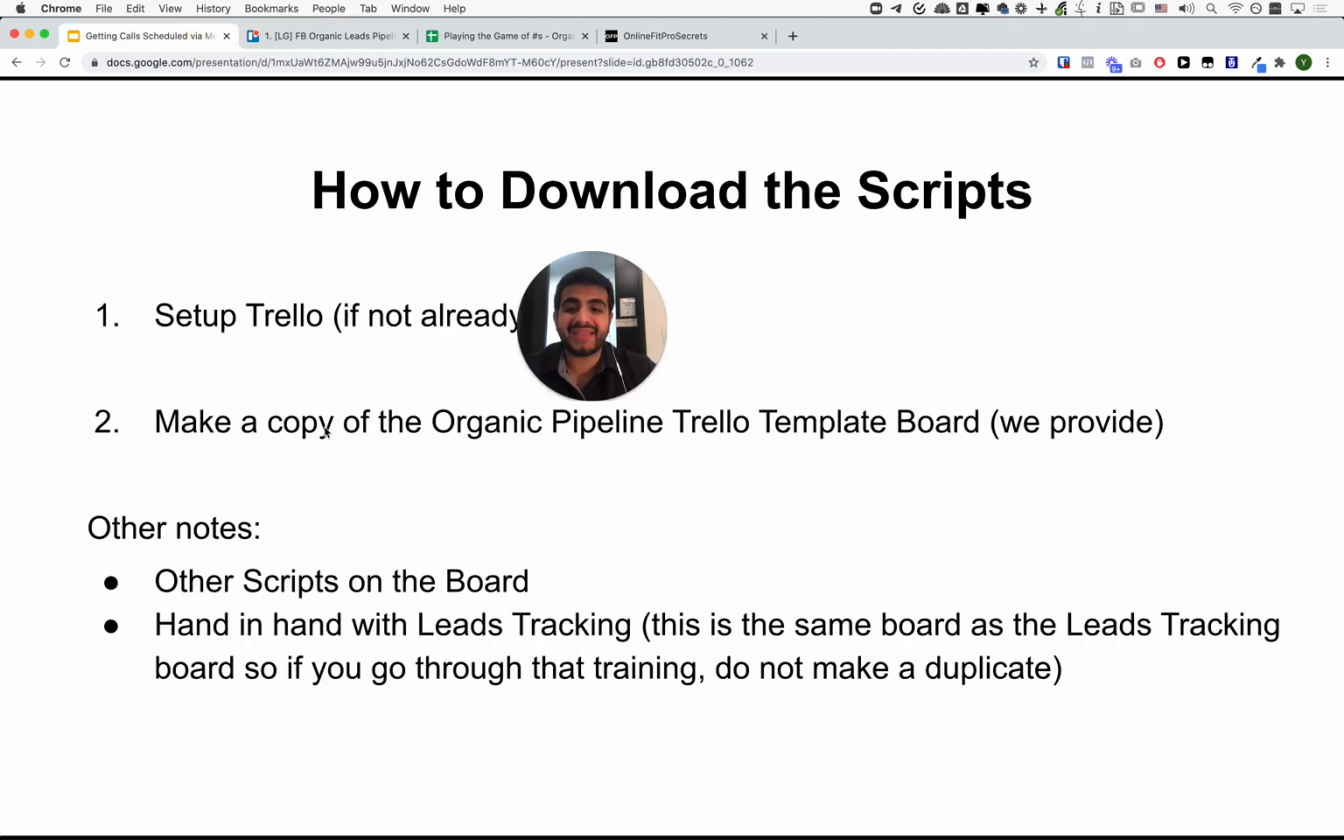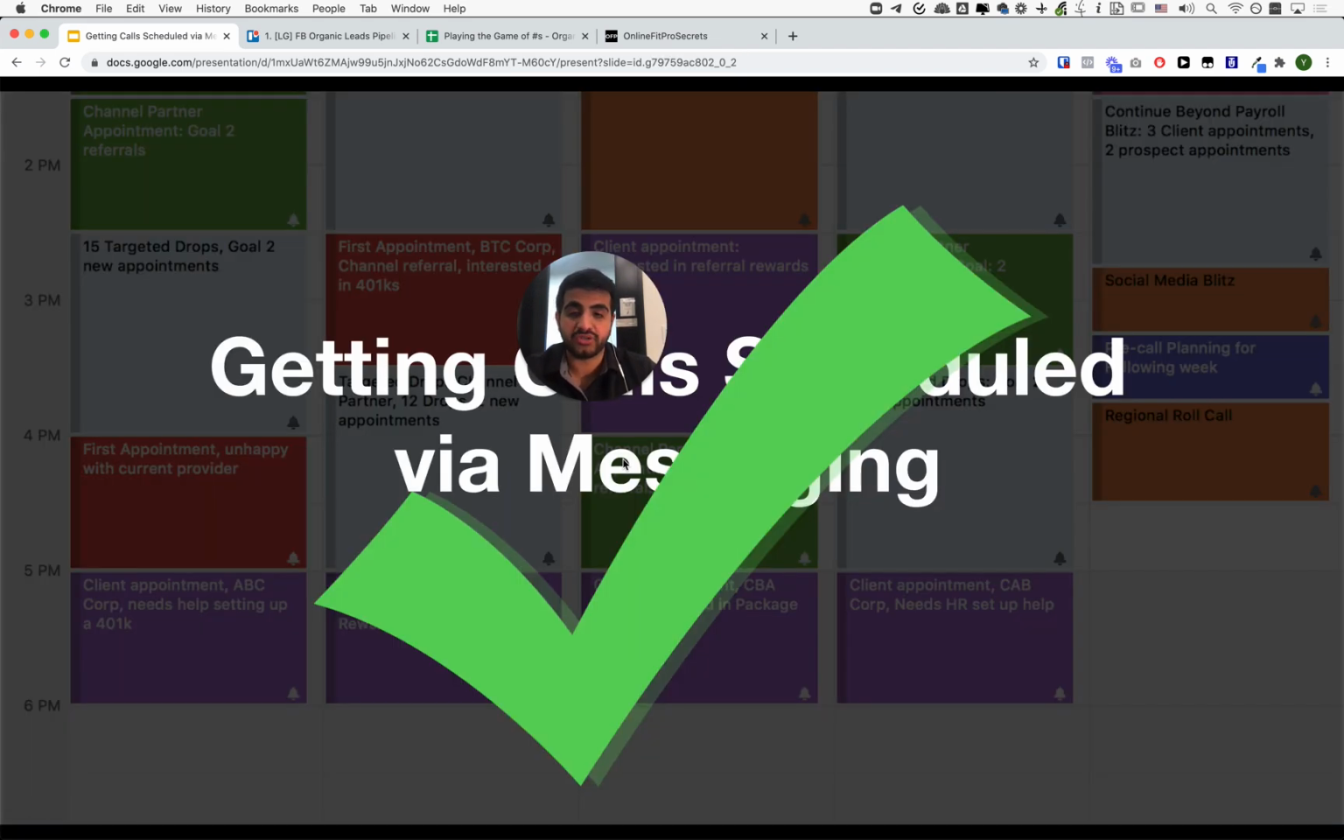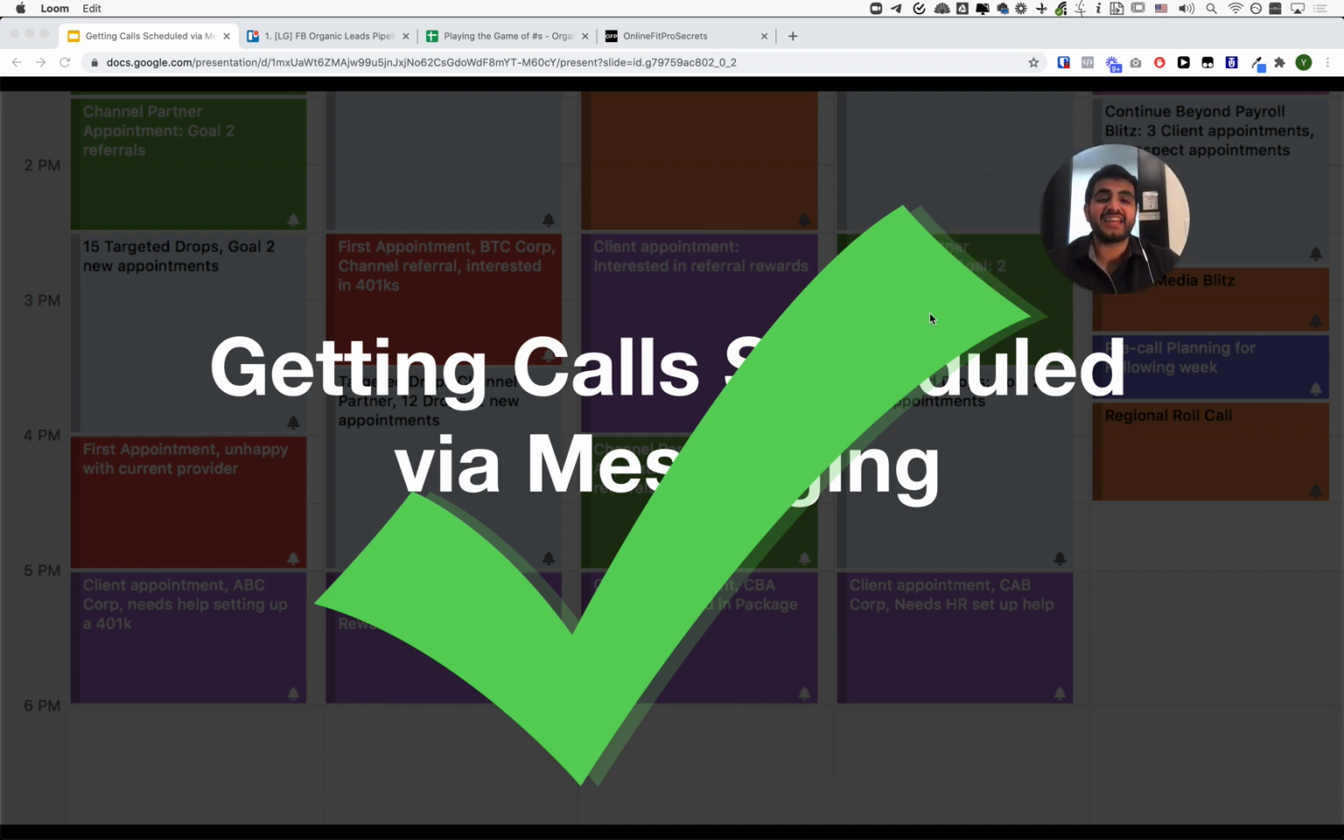So make sure you go ahead and make a copy of that organic pipeline Trello board, so that way you can get the scripts and get rocking and rolling. So this has been the training on getting calls scheduled via messaging. Go out there, utilize the scripts, do it step by step by step, get calls scheduled, and absolutely crush it.